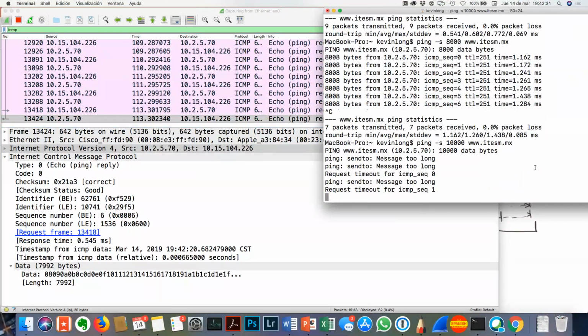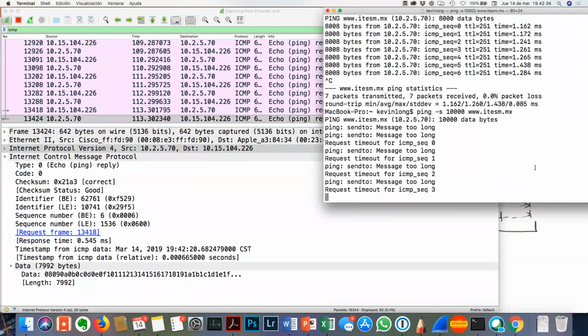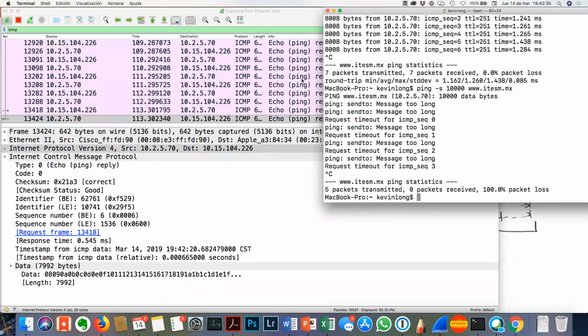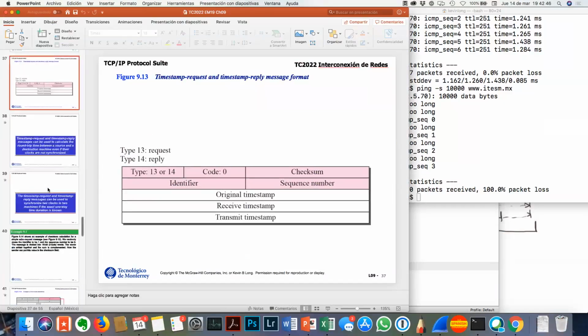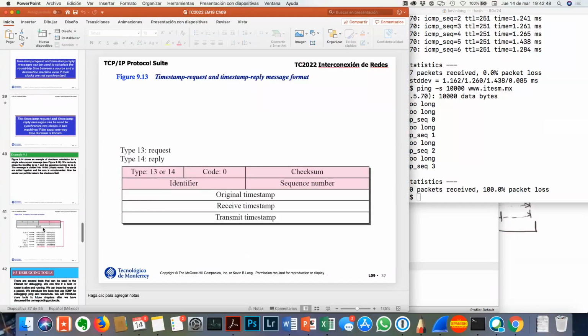Message too long. Nothing growing in Wireshark. Never made it out the door. So my ping stopped it. Okay, so played around with that a little bit. Okay, timestamp, we'll skip that one. It just adds times in as you go.